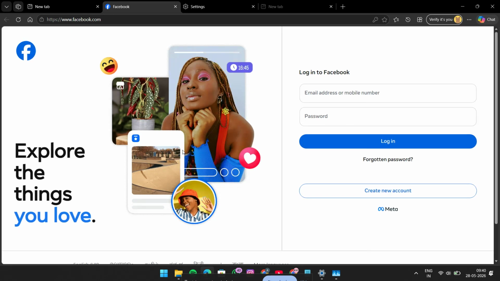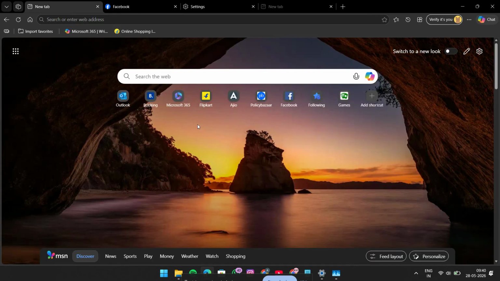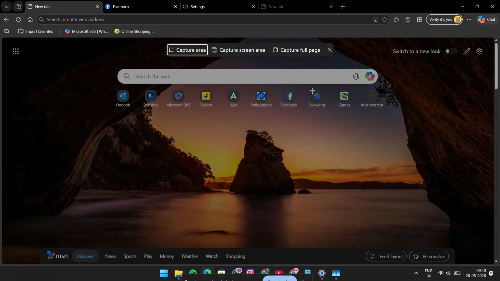Once you've chosen your capture option, Edge will usually let you preview or copy the screenshot, and in some cases you may be able to save it directly depending on your setup. From there, you can paste it into an app, save it for reference, or share it with someone else. If you captured the full page, you'll now have a complete image of the entire web page in one go.